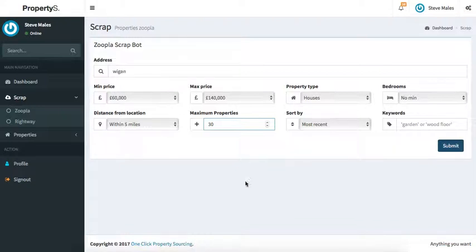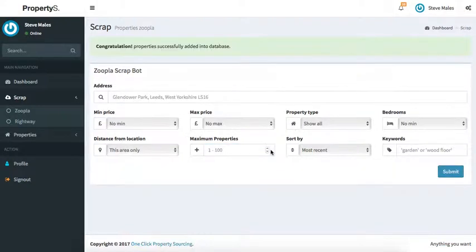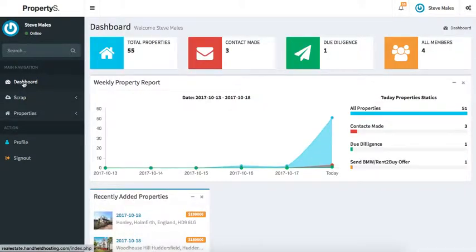What we'll probably do is add some sort of countdown, not countdown time, but like a little egg timer, so that the user can actually see that it's doing something. But it is at the moment going and pulling those properties in. You get the congratulations, properties now added to the database. So if we go to the dashboard, we'll see that number's now increased from 21 up to 51 with the 30 that we've just imported.